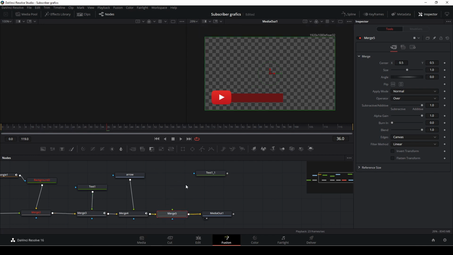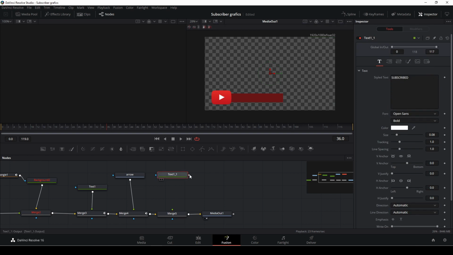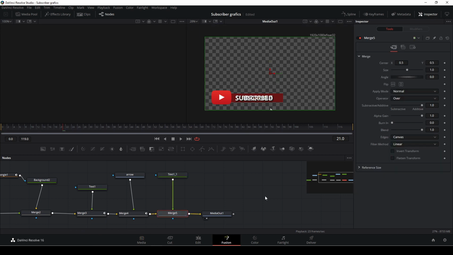And then I just want to add in another merge node. And I'm going to add in my text 2 I did. And I'll make sure that that is going to be a foreground, and then I am just going to go back in time so I can have my text here. I'm going to align the second text. I'll go into the merge and I am going to size it up a bit to make it fit.